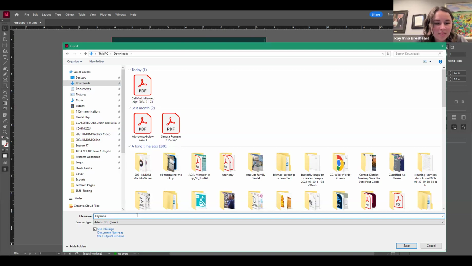Rayanna. Rayanna? Okay, Rayanna InDesign trial. What do you want to call it? We'll do trial. InDesign is always in, and then design. The D is always capitalized. Okay. InDesign trial. And then you'll see here it says save as type.